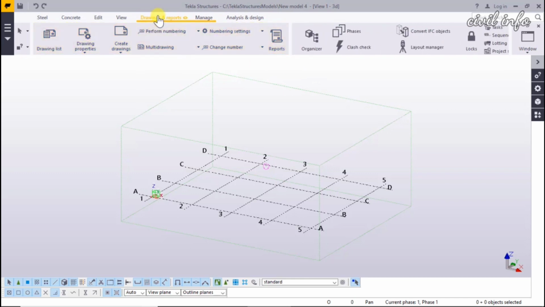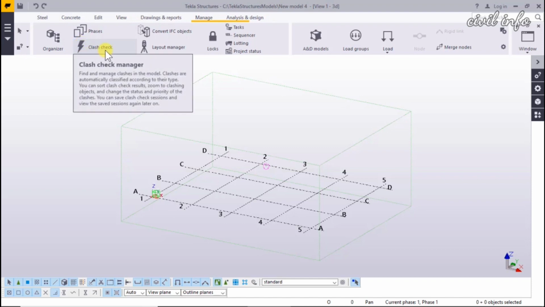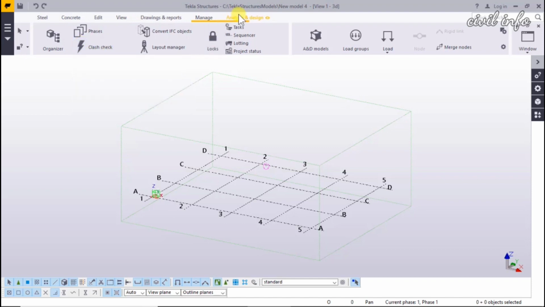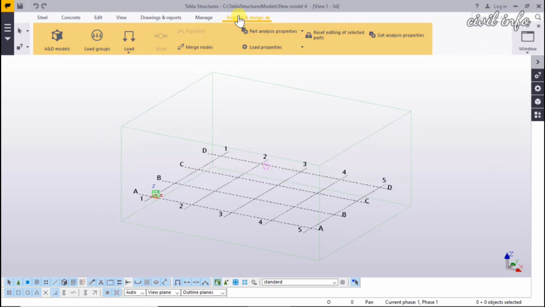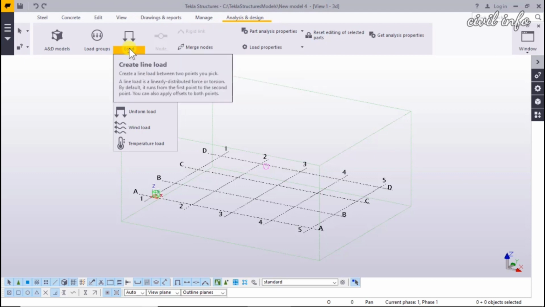Drawing and reports. To create drawing list, drawing properties, create drawing, change numbering setting, reports, manage, organizer, class check, and finally the analysis and design. Load group, loads. You can add loads: line load, point load, area load, uniform load, wind load, and temperature for analysis.